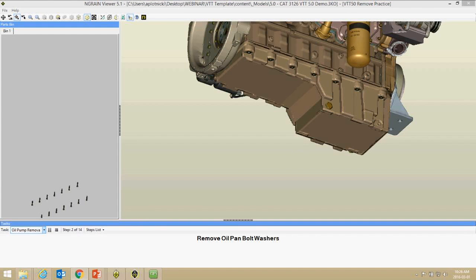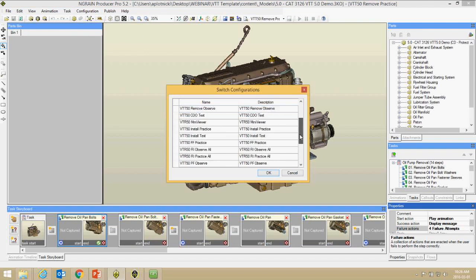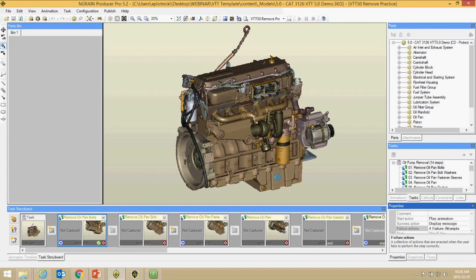Okay, so that's practice. There's also a test. And so let's just take a little bit of a look at what the test looks like in Producer. So I'm going to switch configurations to the remove test, which is here.